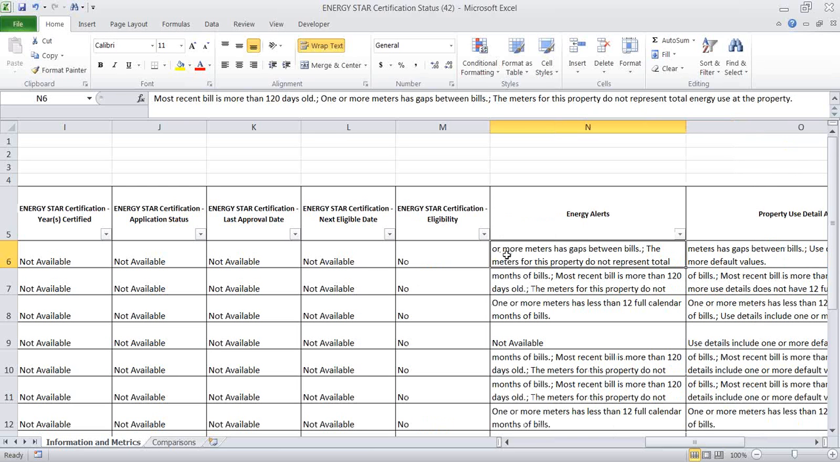So Portfolio Manager is going to give you all of the alerts that it found for that time period. Some of them are not necessarily a bad thing or going to prevent you from getting an energy use intensity value. Like this first one says most recent bill is more than 120 days old. That's not really an issue. That's just saying that you can't apply for Energy Star certification because you haven't updated your data within the past 4 months yet. The second one here is one that we would want to go back and look into. One or more meters has gaps between bills.